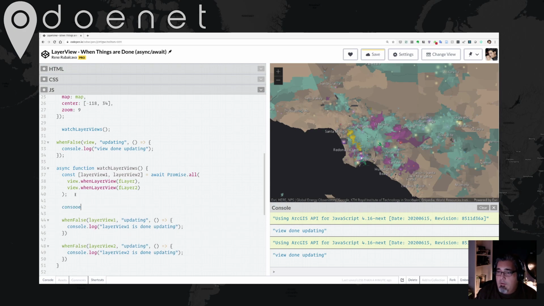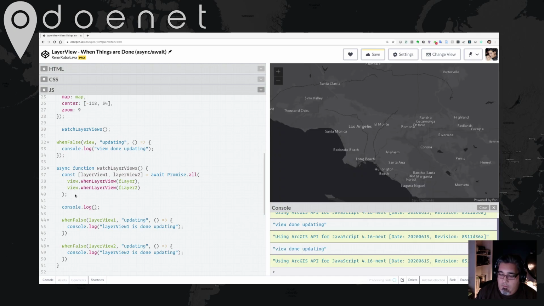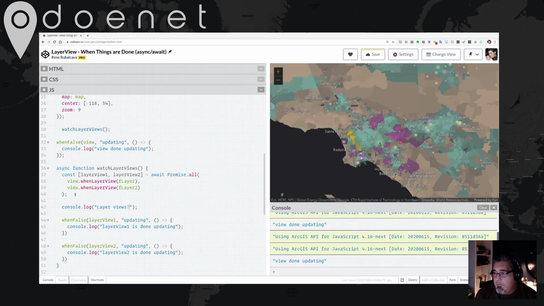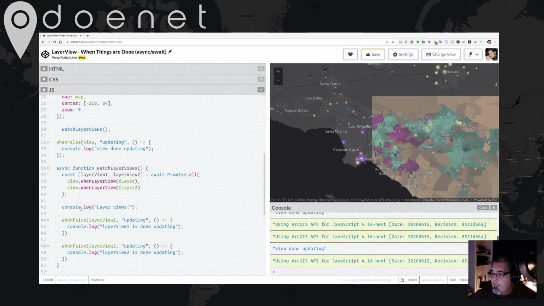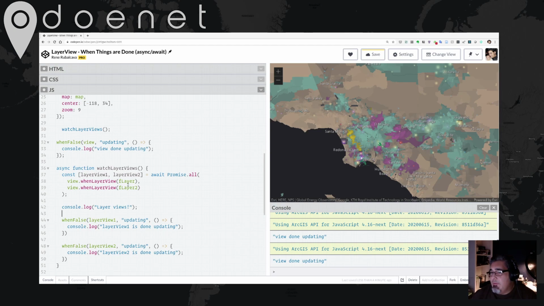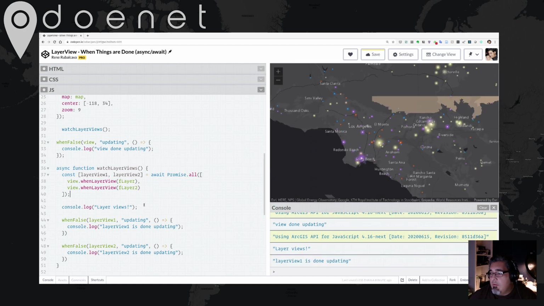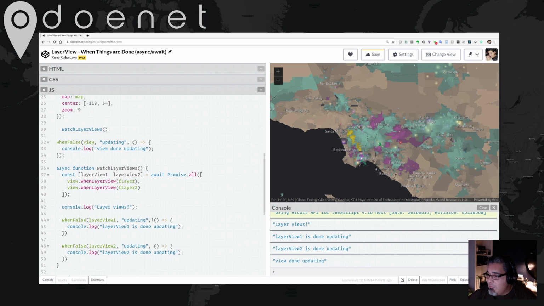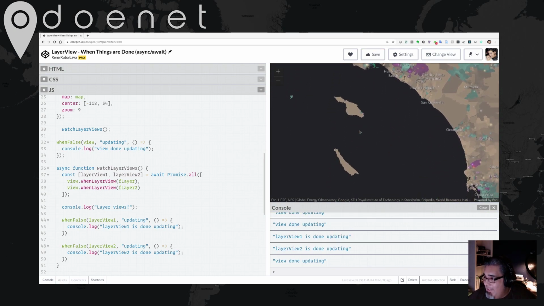Let's do a console log here. We'll just say layer views. Yay. No, what did I do? I must have done something wrong. That should work. Yay. Oh, there it is. Did I have a typo somewhere? I must have had a typo somewhere, right? I don't know. Either way, my layers are there. I had that little bit of code snippet somewhere else, so I don't care. It works, man. All right, so the view's done updating.